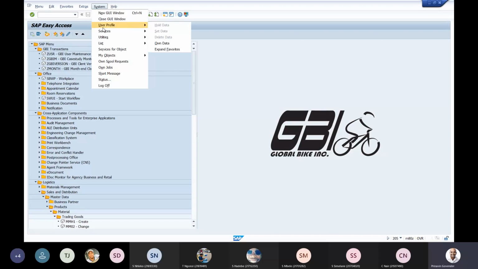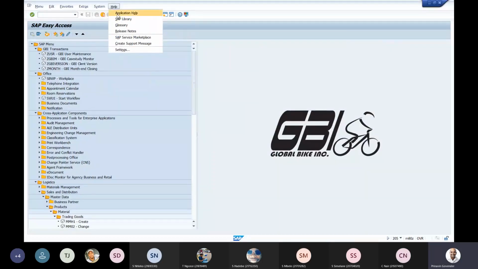Here's my system. If I want to create a new user profile, there we go, on my own data. Now, we are using the Global Bike Incorporated company, but if we wanted to, I should be doing that with you guys, have my own data. Let's go to utilities, list. Let's see if there's anything I can show you under print. I was playing around with that. There's my online help. It takes me through to the SAP library, to application help. Let's go to the SAP library. Let's see if it opens it up.